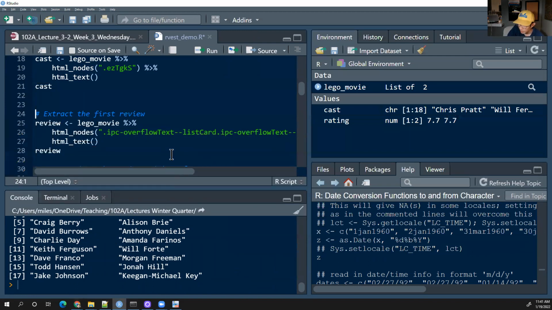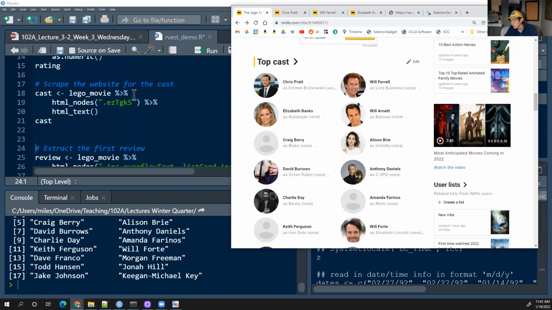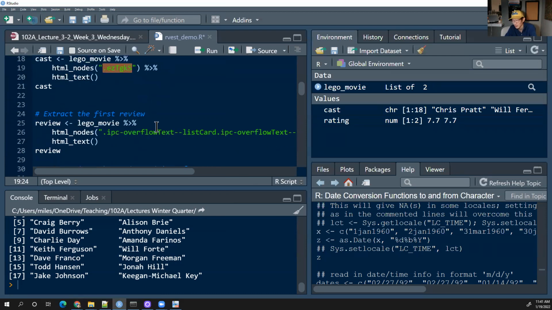Question: is it just giving you the class name associated with the text? Yeah, so when you use Selector Gadget and click on a piece of text, it will tell you either the class or some kind of identifier. So right now in the CSS, the class name of this thing is EasyTGKS, for whatever reason.